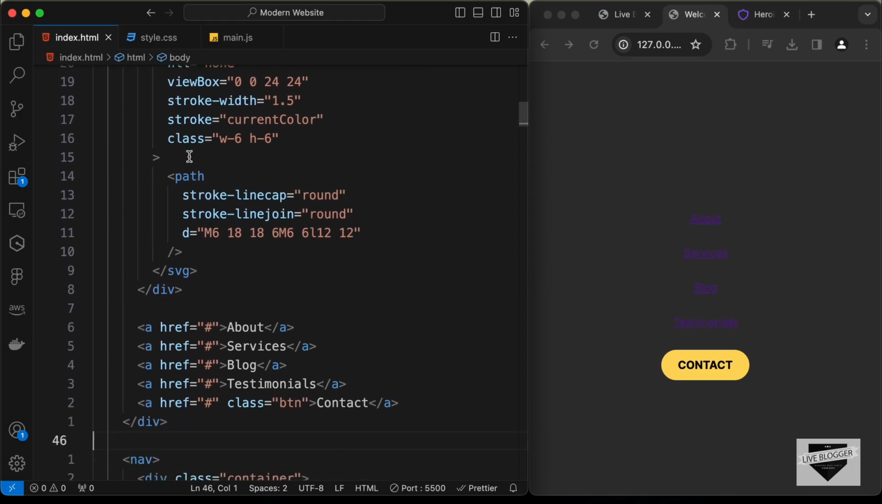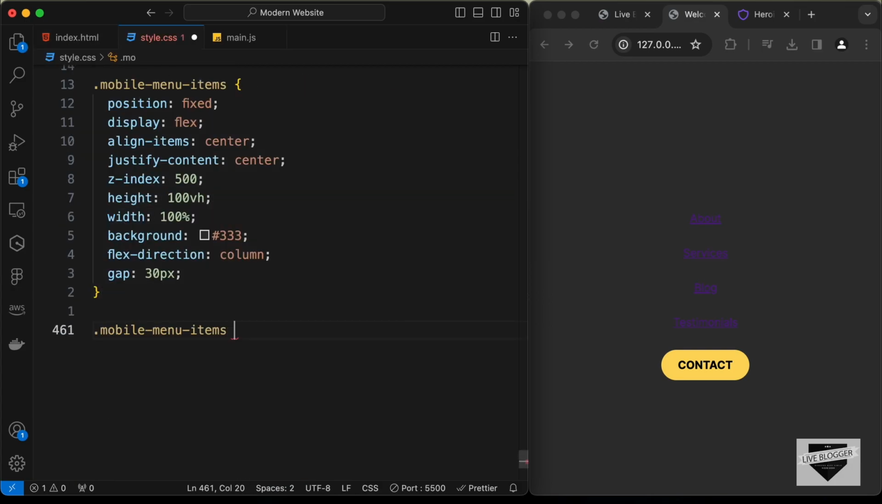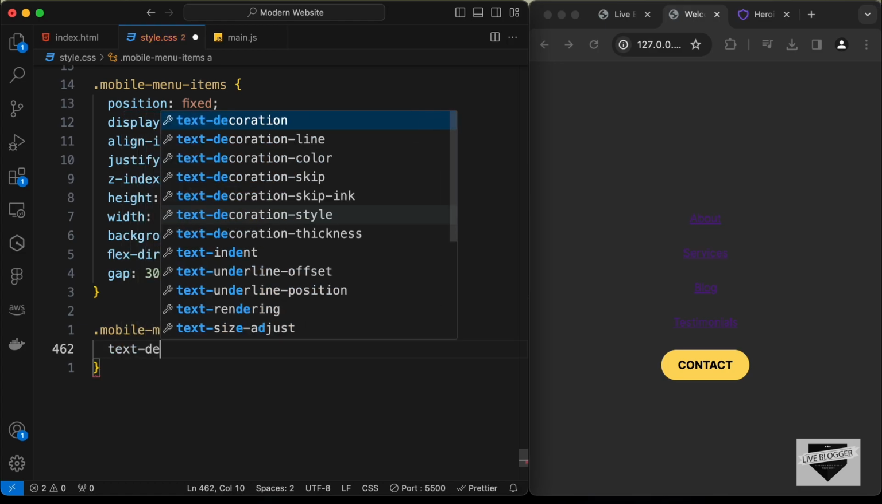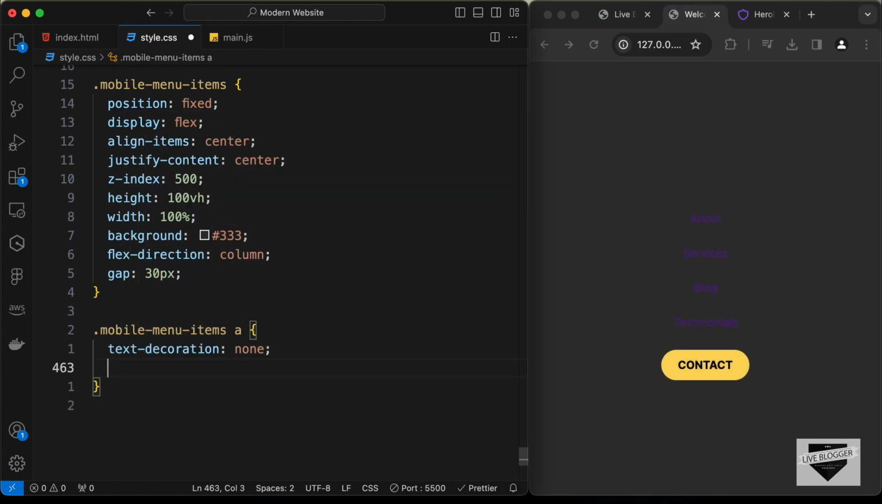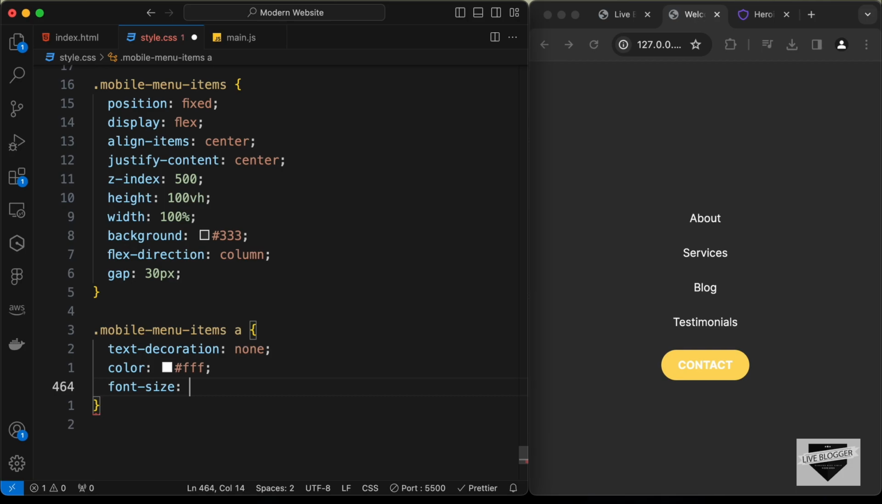Right, now let's go ahead and style the anchor tags inside this. So we can see we have these anchor tags for the menu items. So let's type mobile menu items a, and let's remove the underlines by typing text-decoration to none, and let's set the color of the text to white, and let's set the font size to 18 pixels, and let's go ahead and set the color of this text inside the button to black.